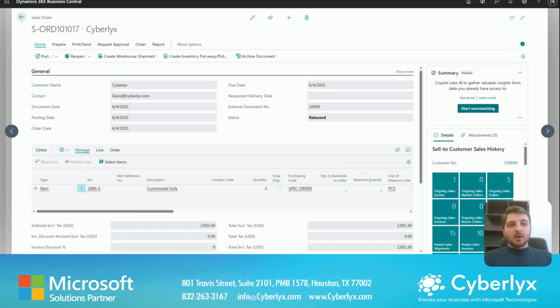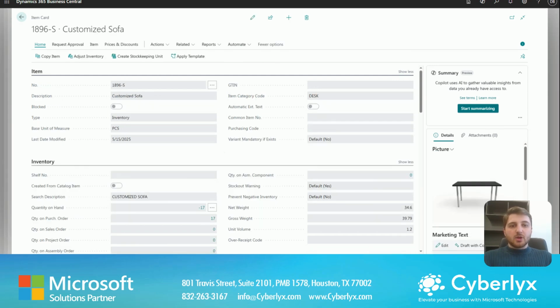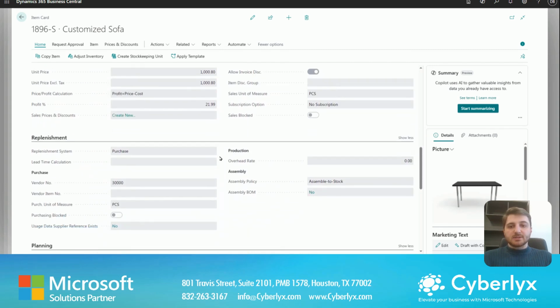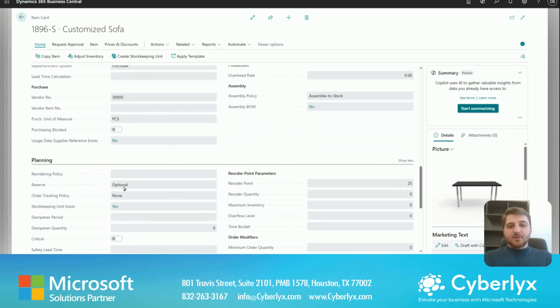One important thing I want to mention is that you cannot use the special order functionality if the item is already reserved. So to make sure of that, you have to go to the item card, and on the item card you can make sure in the planning fast tab the reserve field is not set to always.